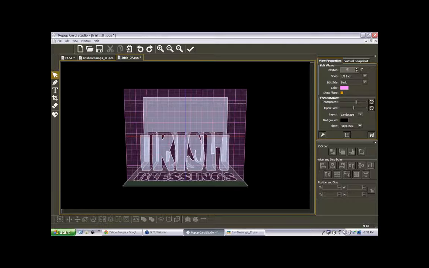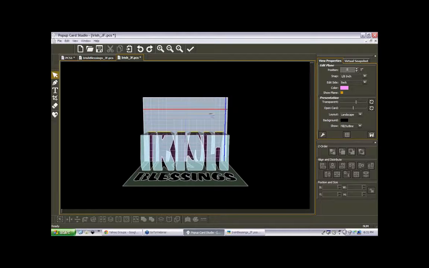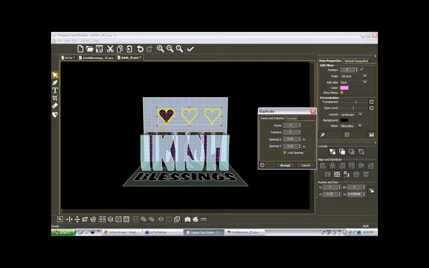and put that position to 0. So now I'm on the back of the card, and I'm going to press Control V after I press that selection arrow to get my heart to the back of the card. Well, I need 3 hearts, so we have a duplicate button down here at the bottom of the screen. I'm going to click on the duplicate, and I'd like 3 columns and 1 row, and I'm going to click on accept.